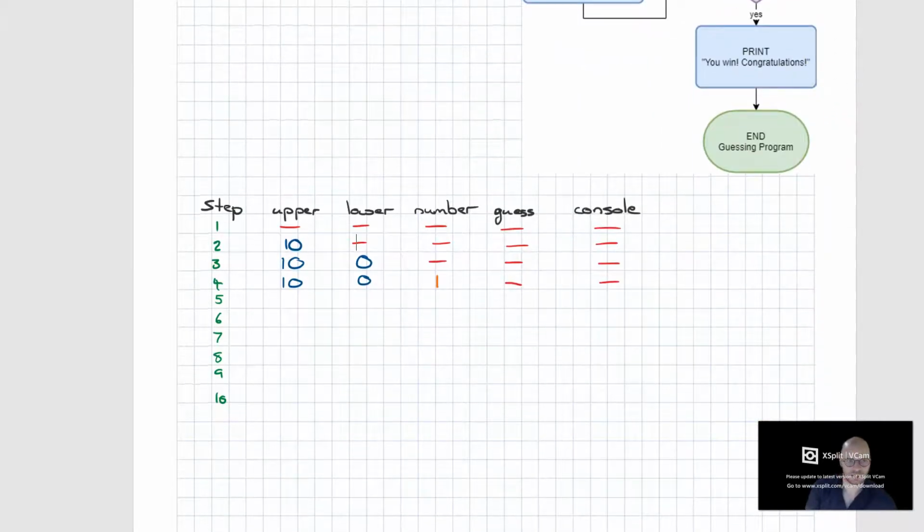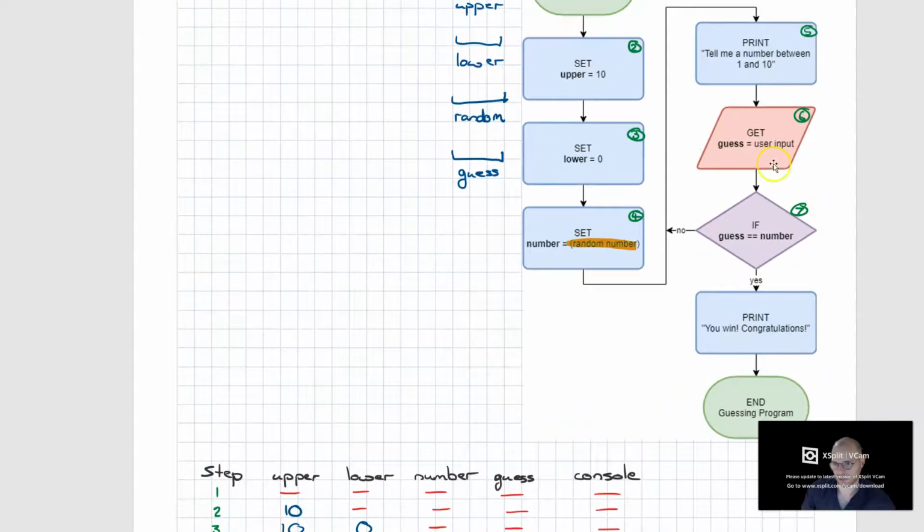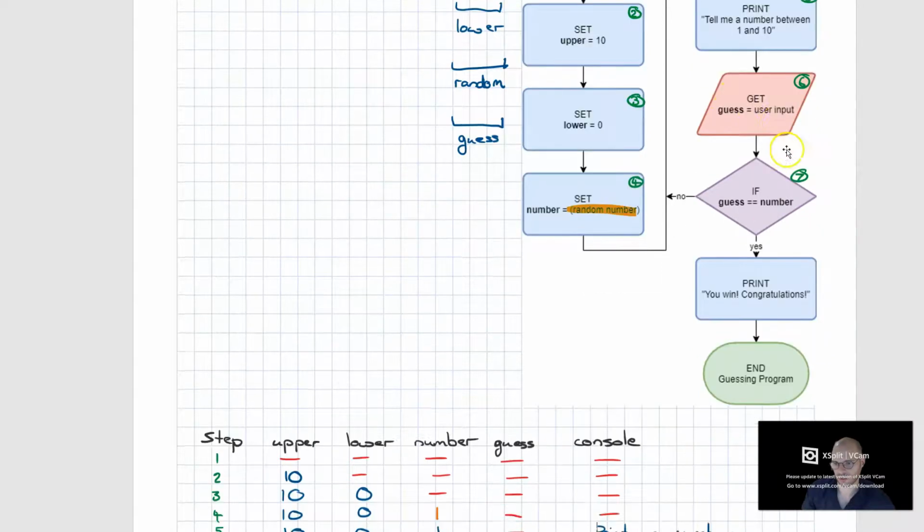So what we got down here is everything will be the same, except now we're going to ask the user to print a number between 1 and 10. Blah, blah, blah, like so. And then our guess is still nothing. We haven't initialized that variable yet. Going up to step 6, guess equals user input. So this is where the user has a guess or has a stab in the dark of what they think the number is going to be.